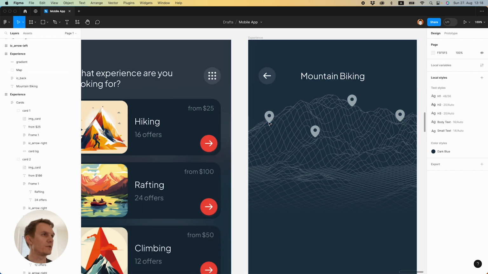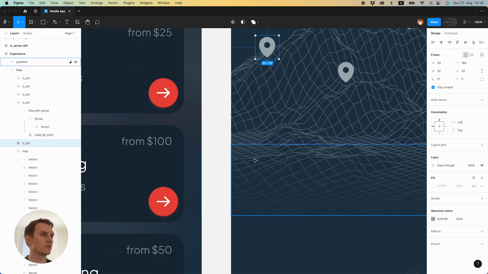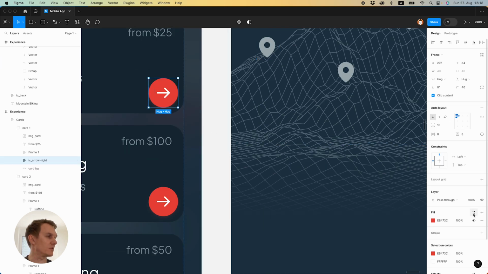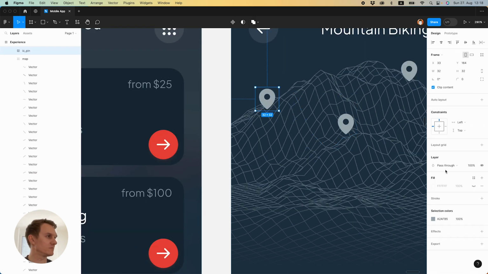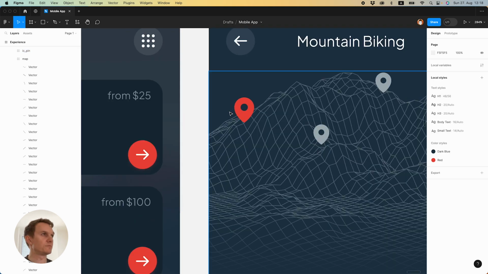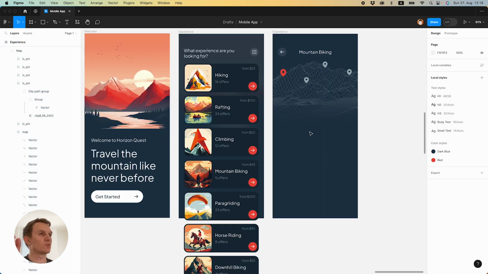The first point, I think it should be already selected. We forgot to add this color to our library. That's not good. And change the pin size to 40 by 40. We can now clip the content. I would like to have some horizontal slider for all the offers, so we can select them and they will be shown on the map.